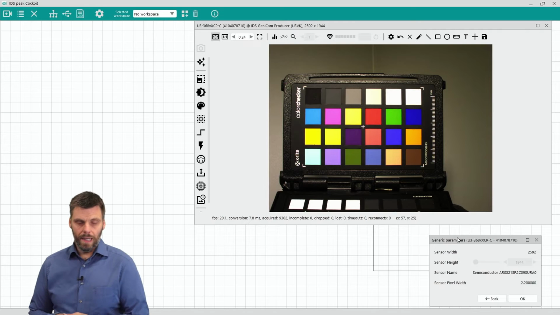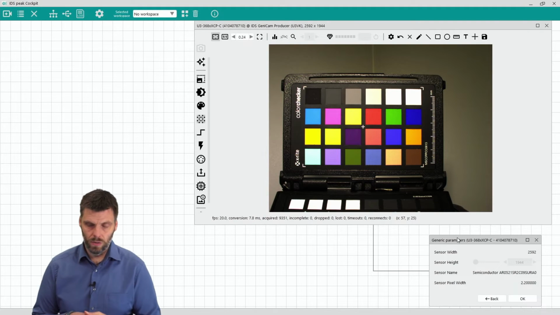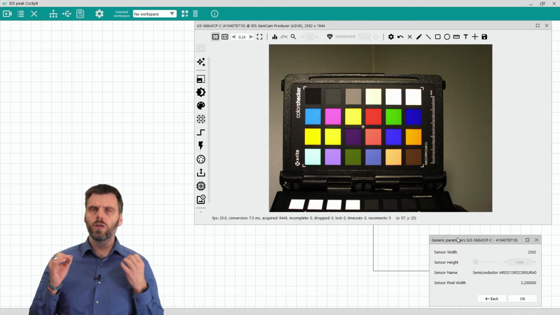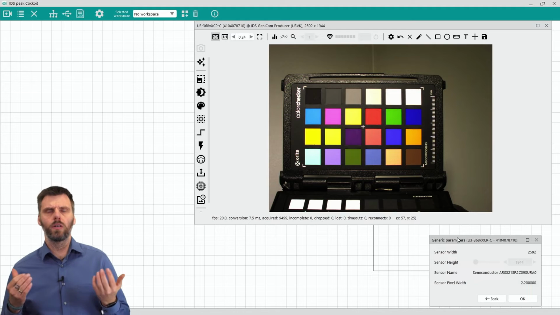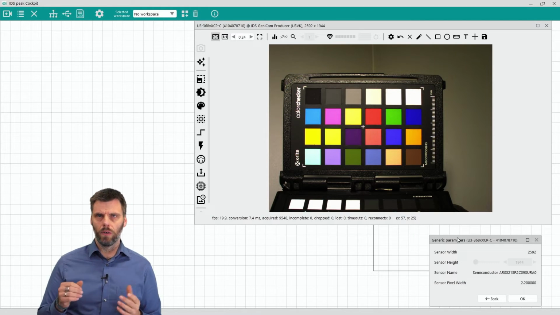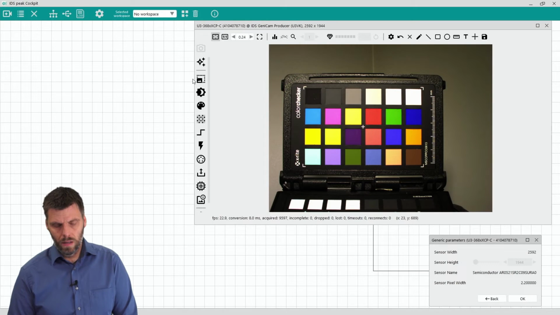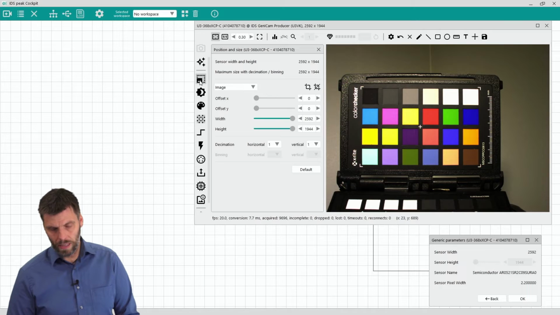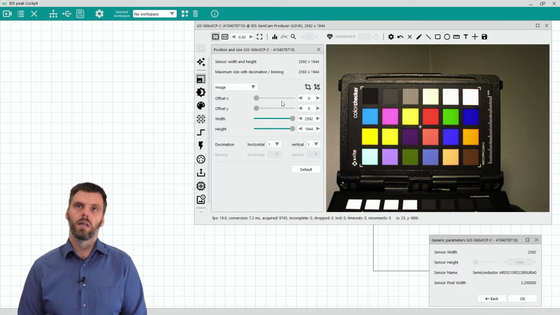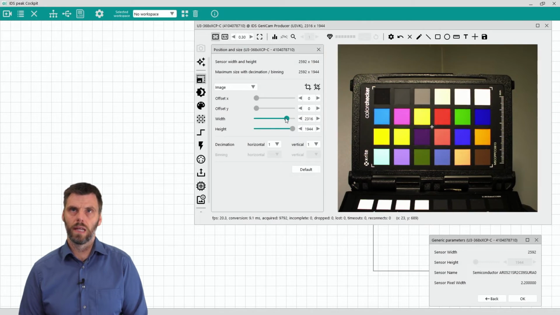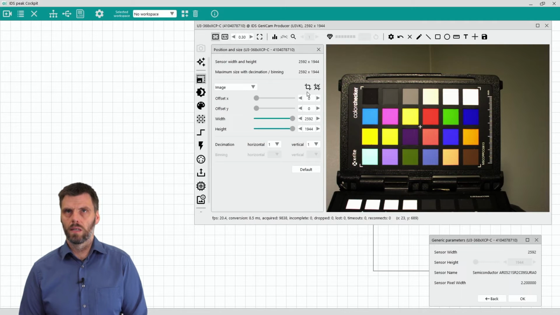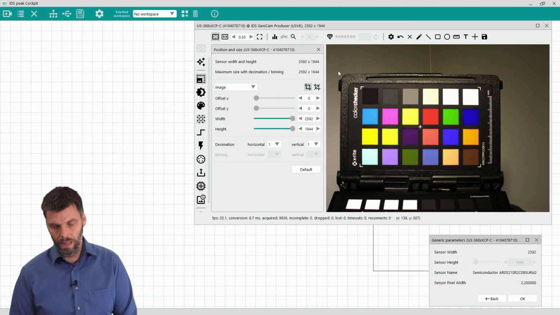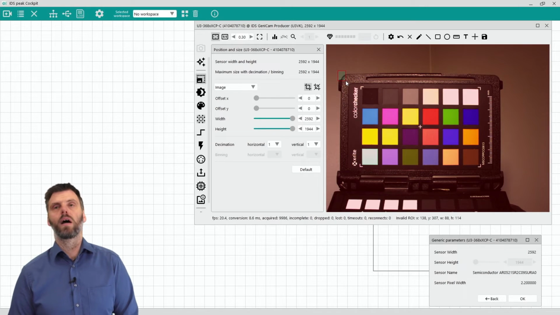Okay, the next activity I would like to do is reduce the region of interest. I'm only interested in the area where the colors are at the moment, so I can reduce my region of interest to this area. This can be done either here by working with the sliders, or I can take this nice little feature where I can click inside of the image and draw an area of interest.